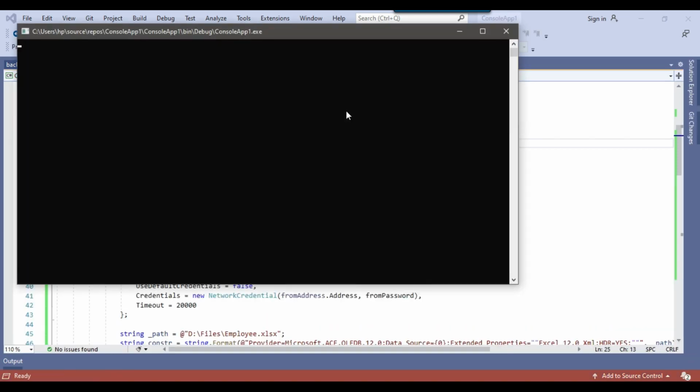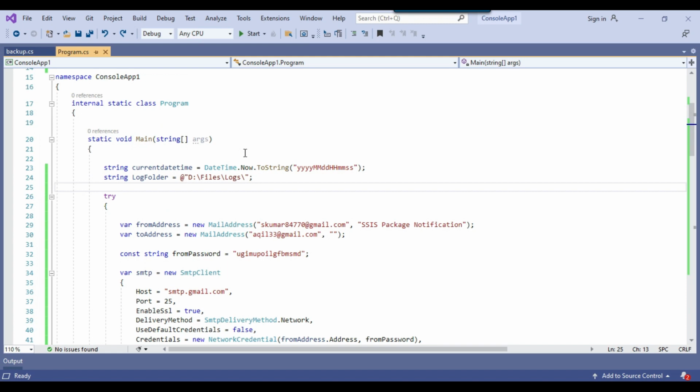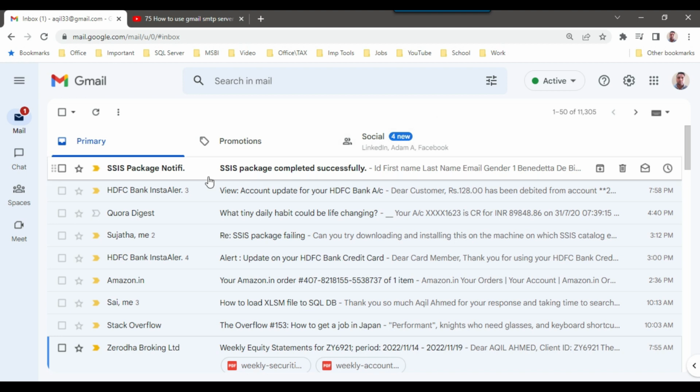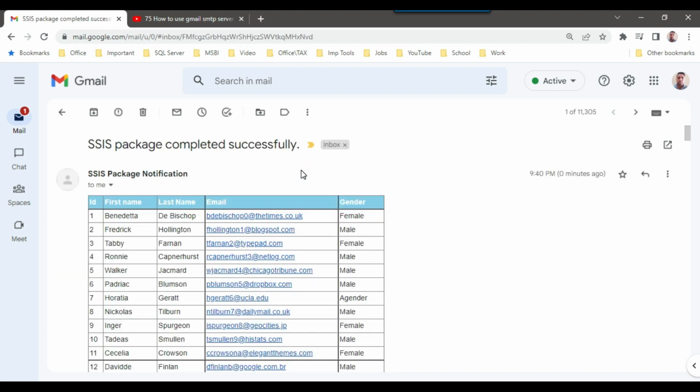So I just kicked off the process, and it is reading the data from the Excel file and should send the email very shortly. So the process ran fine, and I think it should have sent the email to my email ID, akhil33@gmail.com. So I can go back to my email ID. Now you can see that I got an email from SSIS package notification, and the subject is SSIS package completed successfully. And if I click on this particular email, you can see that I got the data from the Excel file, and the column names are ID, first name, last name, email, gender, and I should have got all the 1000 records from the Excel file.